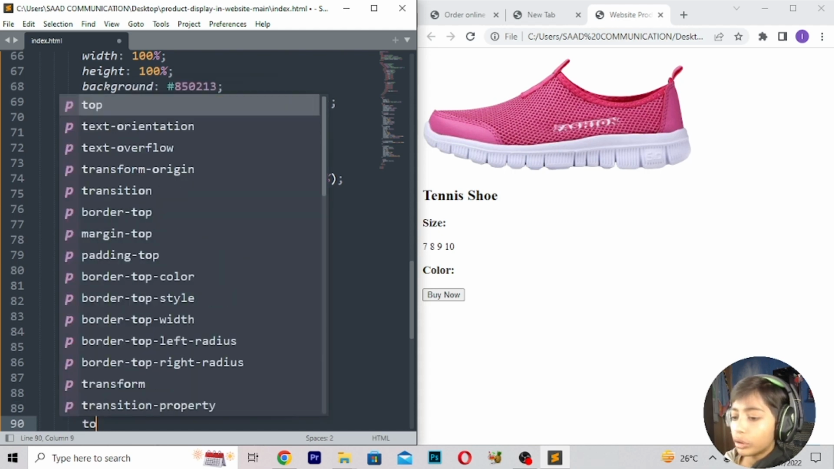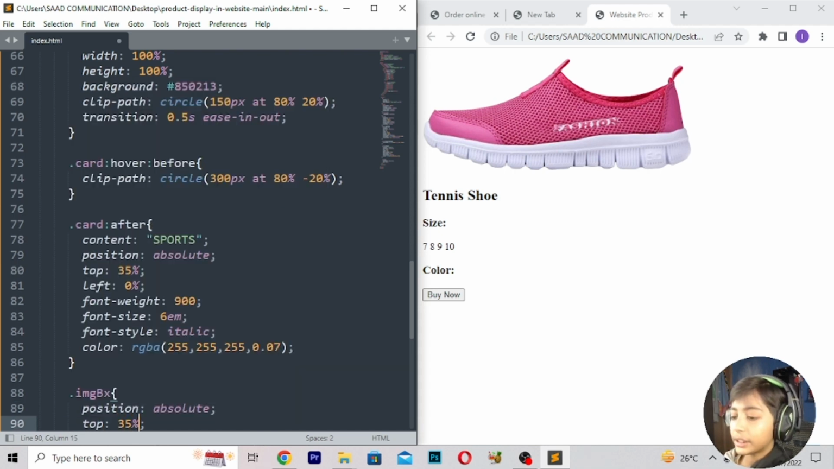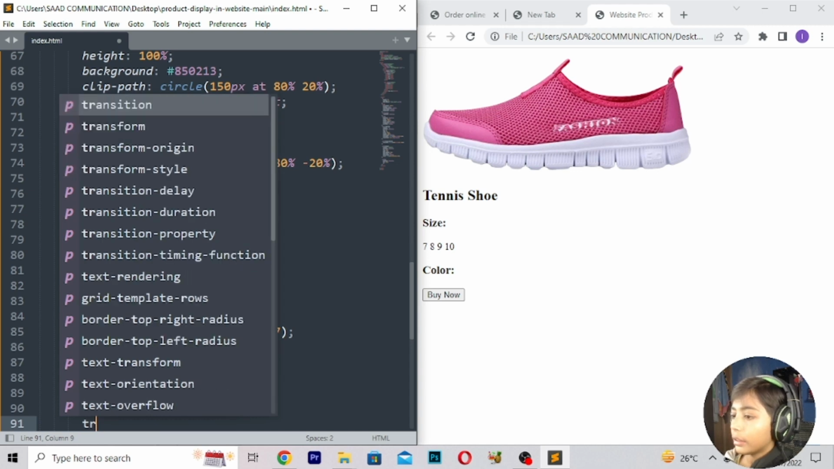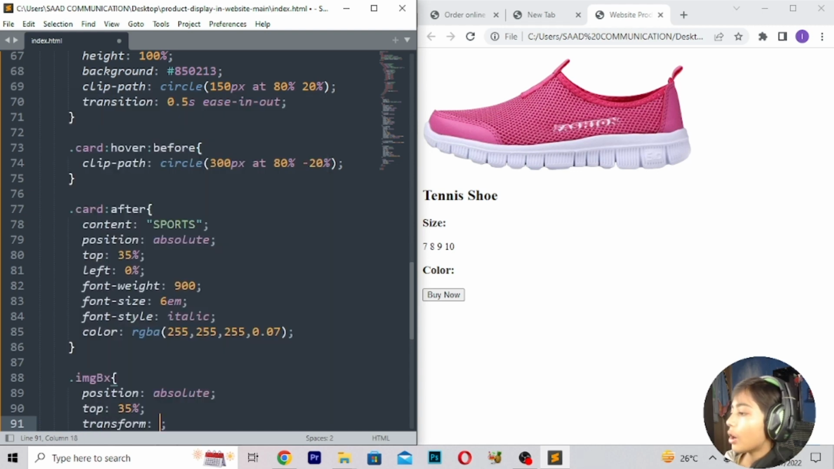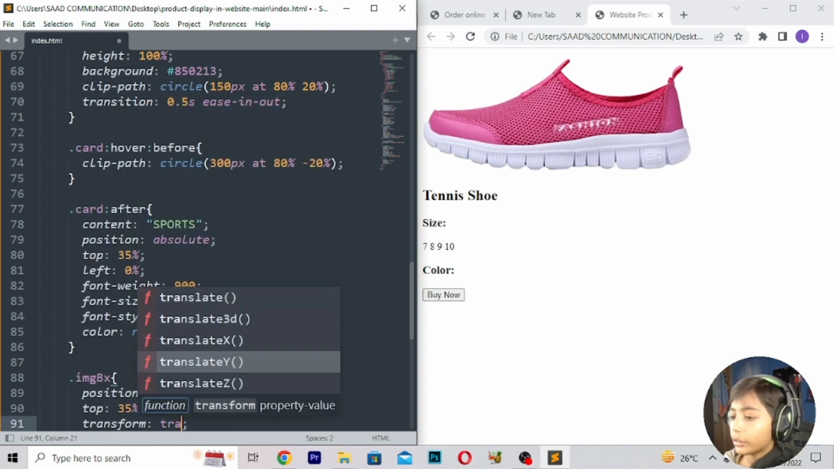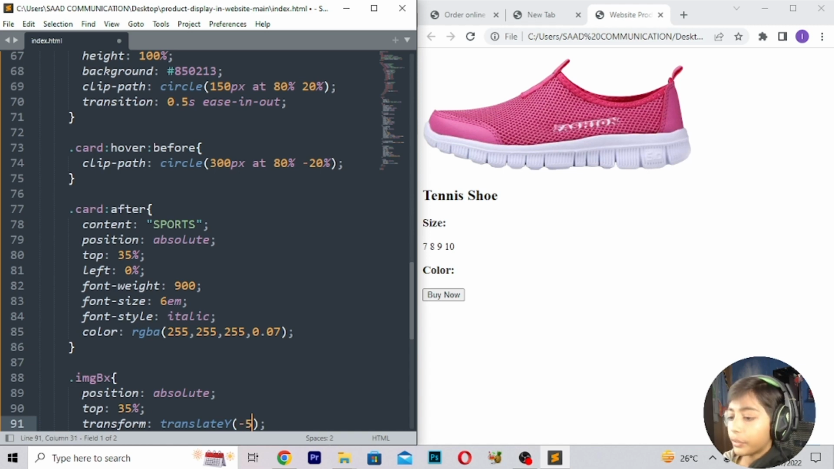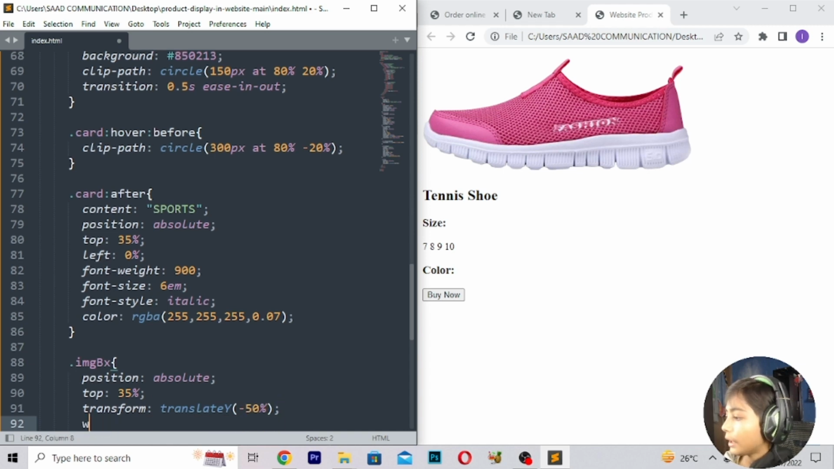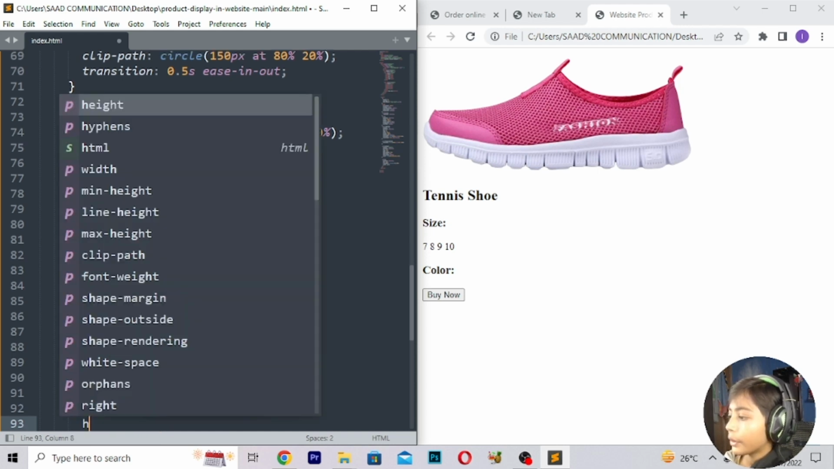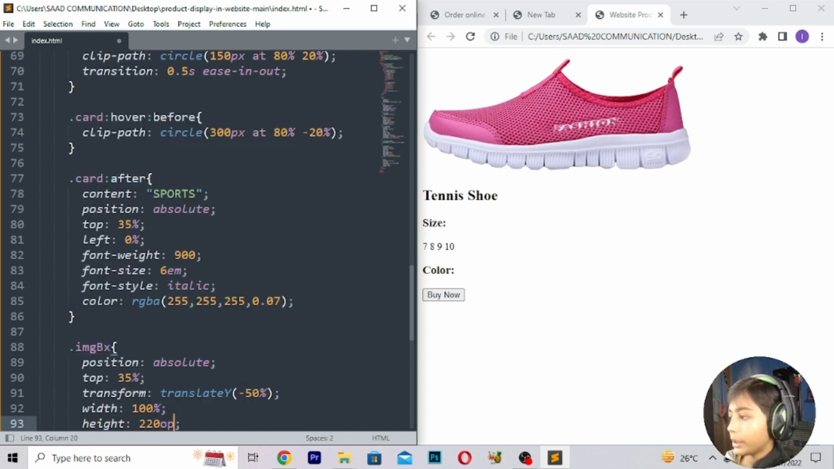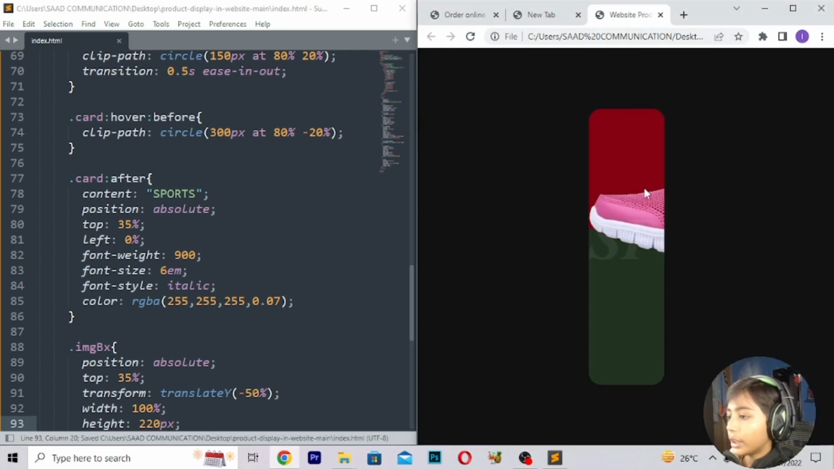Dot image box: position absolute, top 35%, transform translateY minus 50%, width 100%, height 220 pixels. Save. Refresh. So here you can see it.